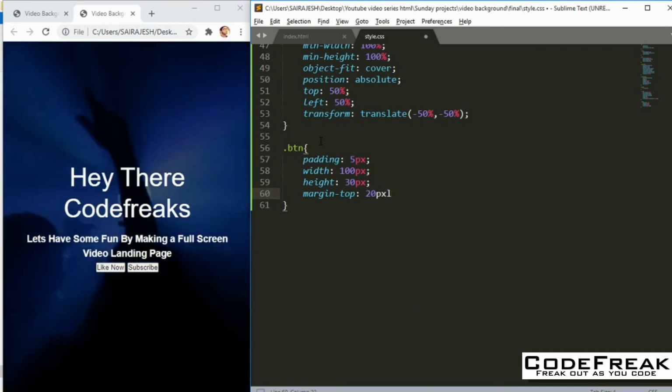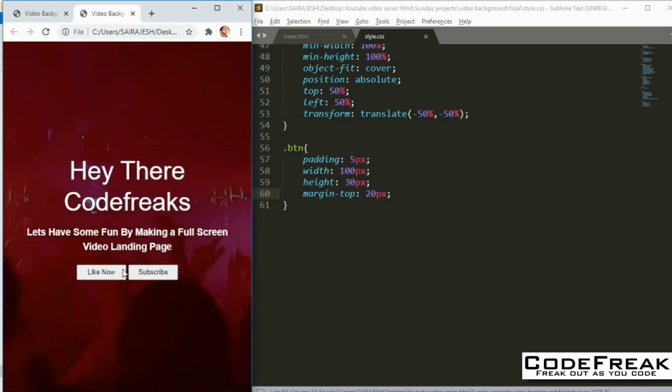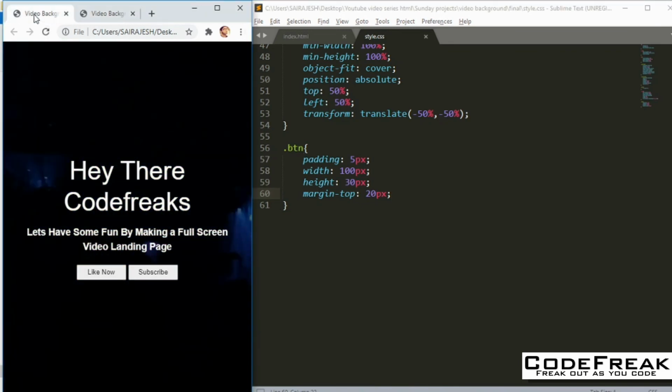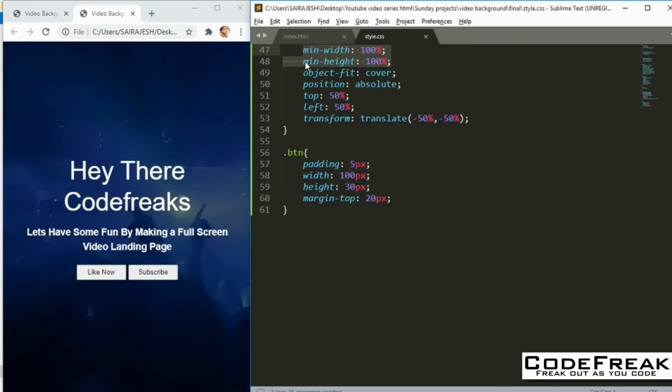Yeah, I think we're good to go with this. So a margin and some width and some padding. It looks quite good right now. Both are similar.